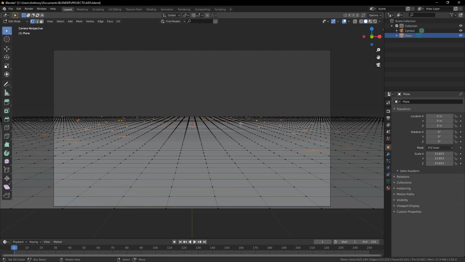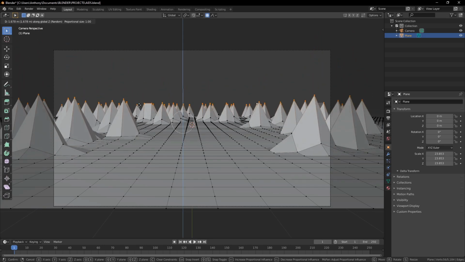Next thing is to go up here and click this little hill thingy and go down to random. Once you click that, go to the little circle right beside the hill and click it. Make sure it's highlighted blue. Go ahead and click G and then Z.